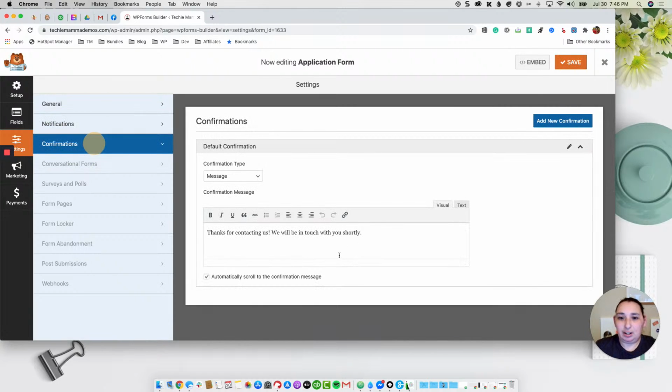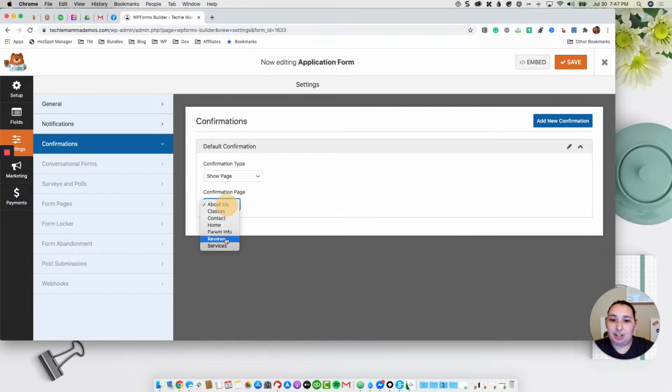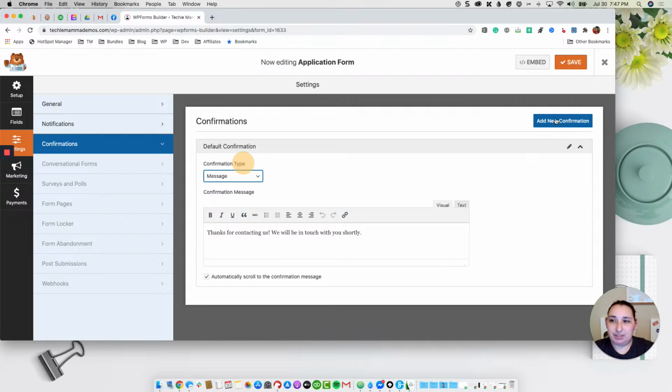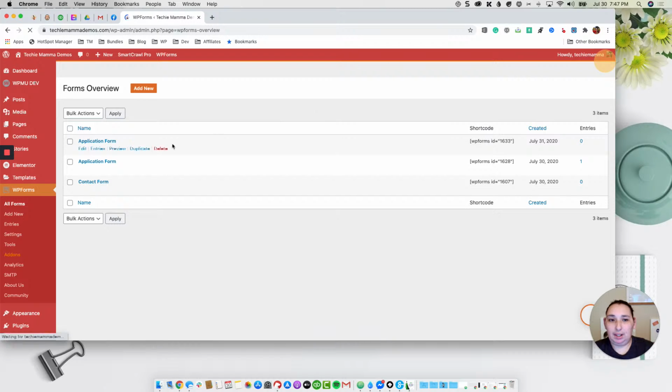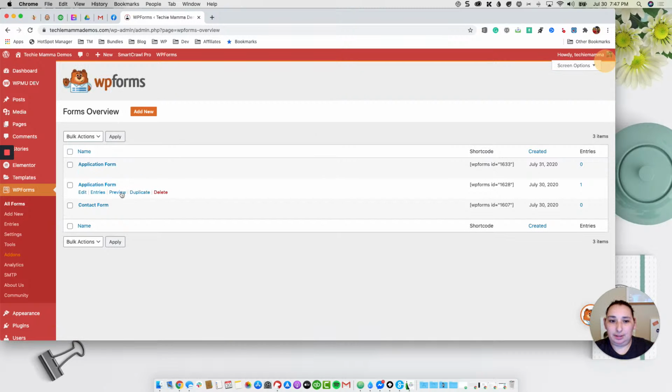Confirmations is just going to be the confirmation that shows up on the page or a thank you page that you go to. So you can go to a show page and pick a thank you page, or one of your pages on your site. You can redirect to another page, or you can just simply show a message. So that works. We'll save. And we're going to exit out of this interface. And now I'm going to delete this one.